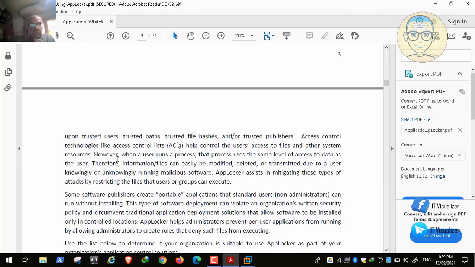A hash is a way to know if a file is tampered with or not. For example, if a hacker tries to send you a file or modify a file, the hash will help you identify that the file is tampered with. Or trusted publisher. For example, you can tell AppLocker to only install programs from known publishers like Microsoft or Apple or so and so.